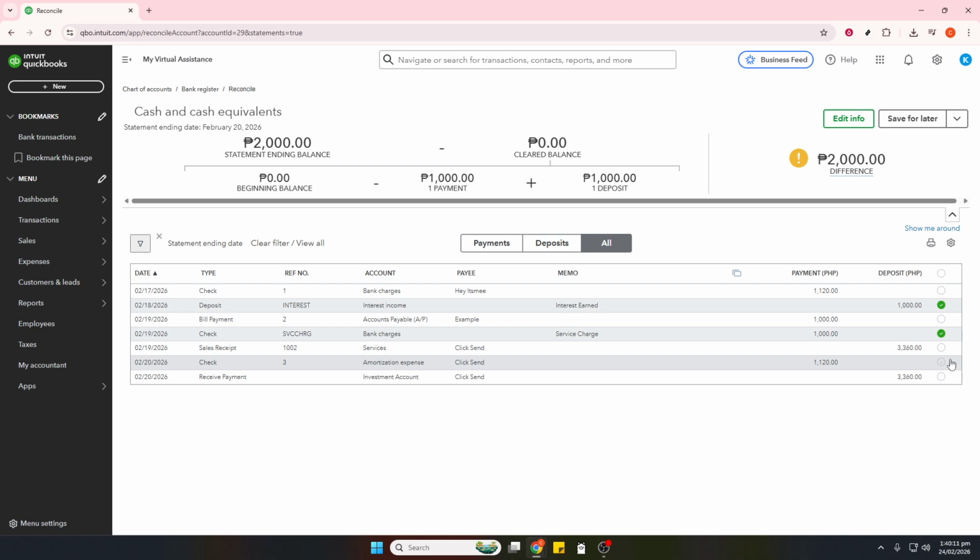When you reach that point, click Finish Now. You've successfully balanced the account, and your records for that statement period are confirmed. Great job staying methodical. Taking a steady, consistent approach each month keeps your books clean and reliable.